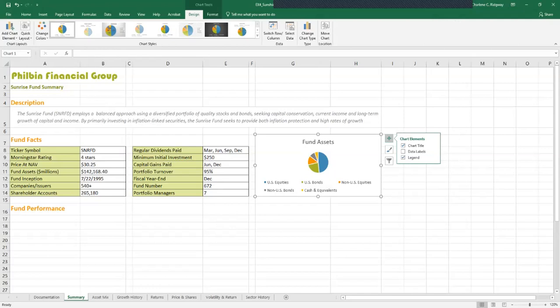A menu of chart elements associated with the pie chart will open up. As the check marks indicate, only the chart title and the chart legend are displayed in the pie chart. Point to the data labels, and you'll see a live preview that shows how the chart will look when the data labels show the dollar amount, which is in millions, invested within each category. Now, click the data labels check box, and this will select it. The data labels are added to the chart.